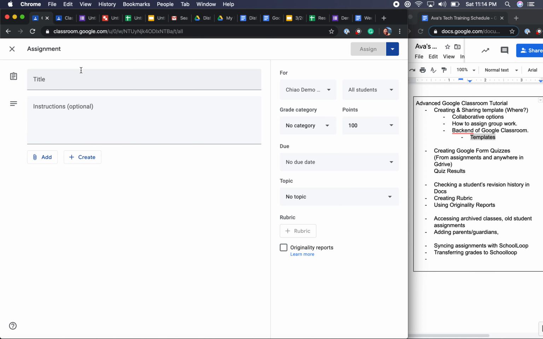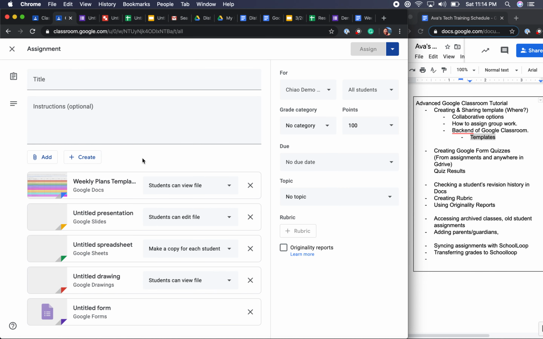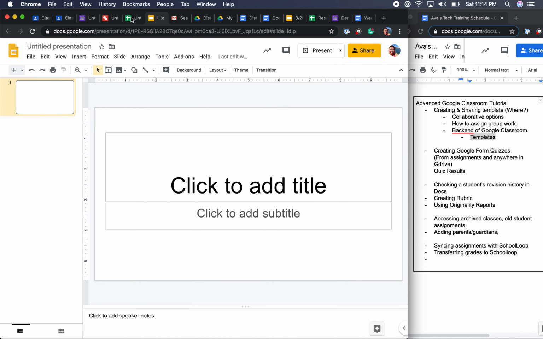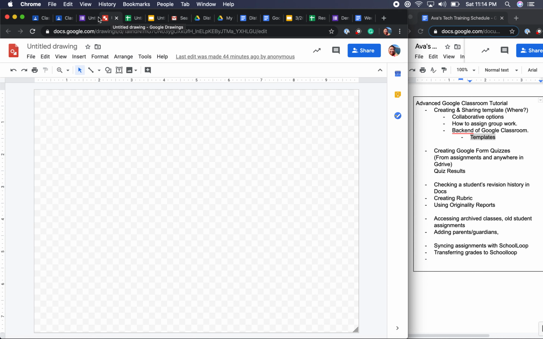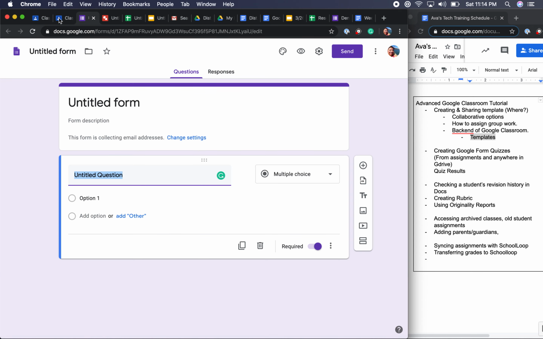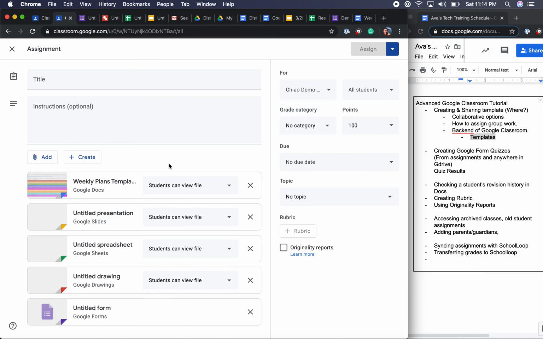I'm gonna go ahead and add in one of my own files, and then I created a Google presentation and a Google spreadsheet, a drawing, and a form. Each time that I created these, it pops up a default, empty template of each of those. I'll show you guys later on where it's being hidden.